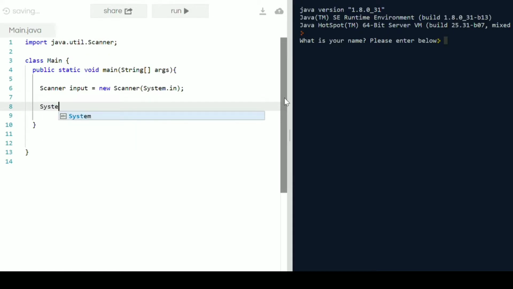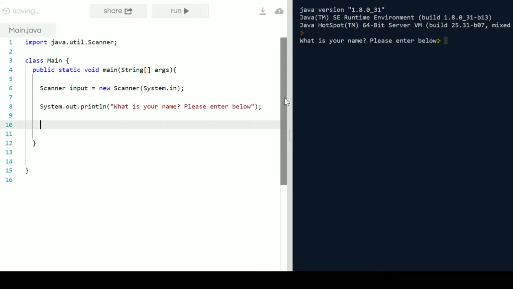So now let's ask the user for their name. I'm going to put println because we want a new line today. And we're going to do, what is your name? Please enter below. So now we've printed to the console to ask the user what their name is. Now we're going to allow them to type in.